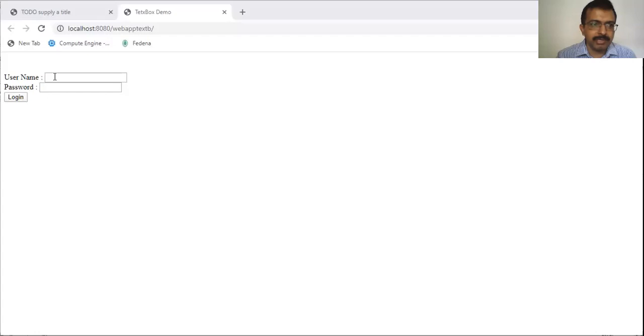See this, username, then text box. You can type your username. Password, then text box. Then it's a password box, a star will be coming, and click on login. Nothing is happening in this.